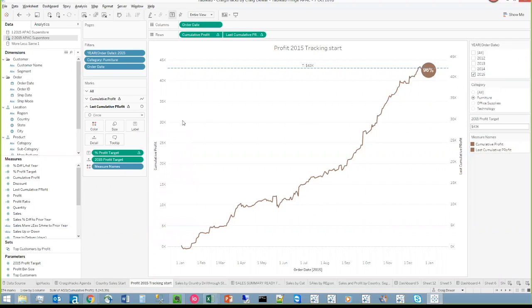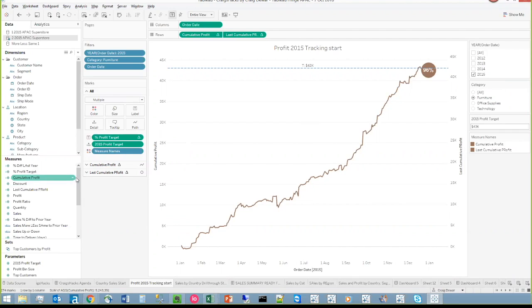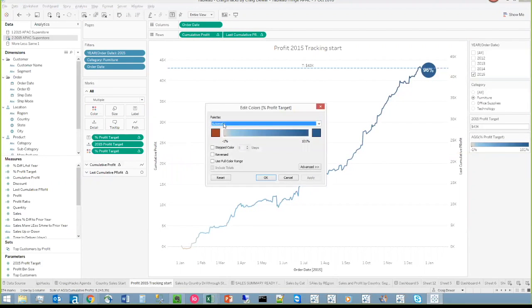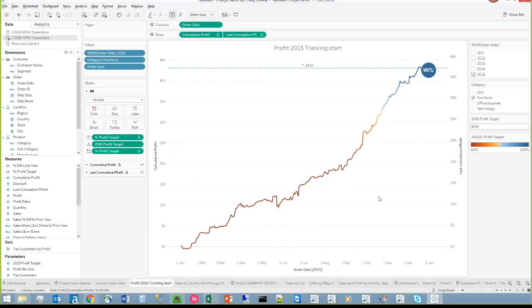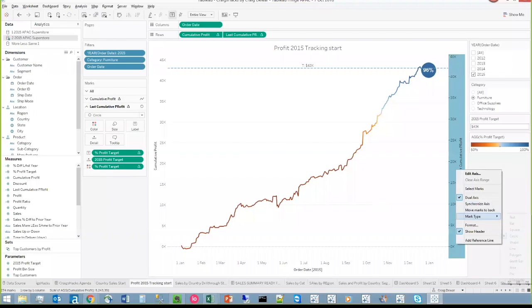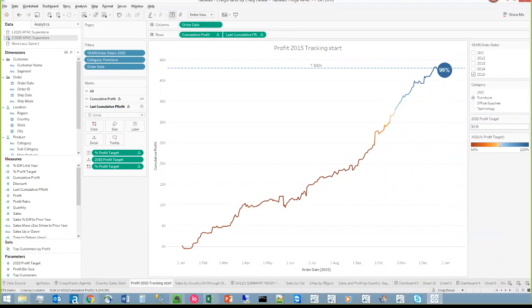Let's get some nice colours. Notice how we've got measure names as our colours. Let's replace them with, say, how we're doing against our target. And I might just make sure that is, say, orange blue, starting at 50% and going up to 100% target. Nice. Okay, we'll get rid of that second axis there. Let's see if we can get it to be a little bit nicer on our dashboard.